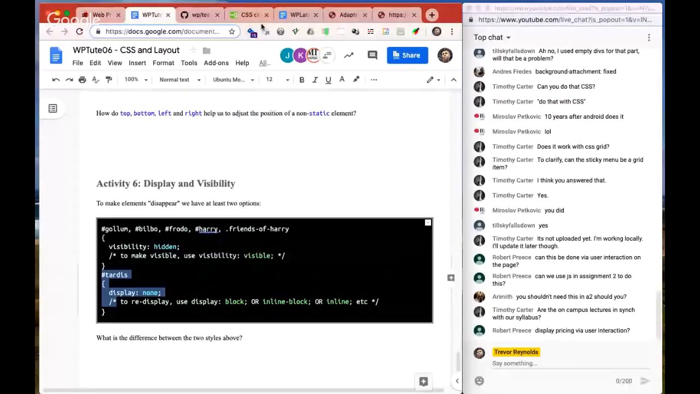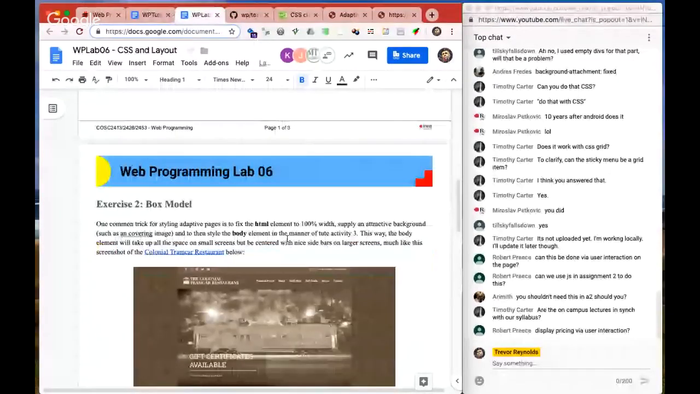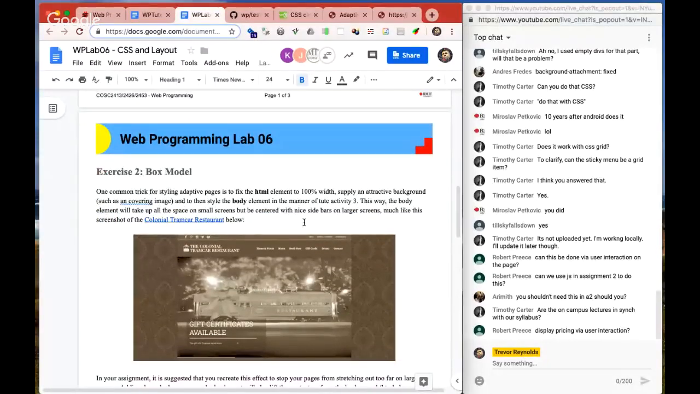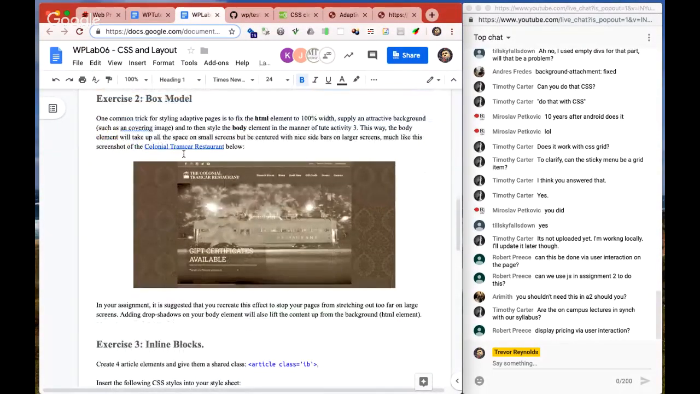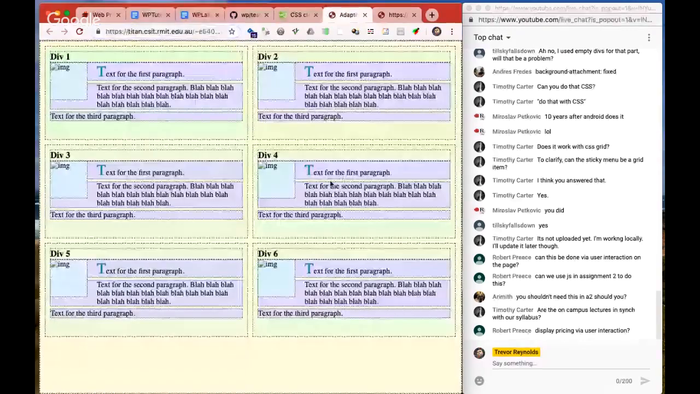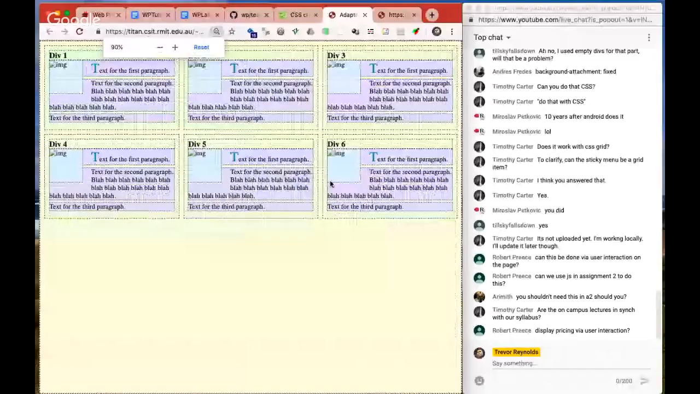So just have a look at the lab. I've got a couple of examples. The box model is one way of making sure your page doesn't get overstretched. If you want to put a maximum width on your body element, in fact, I think I have got that example. I'll just pretend I'm on a larger screen here. I'll just press minus.